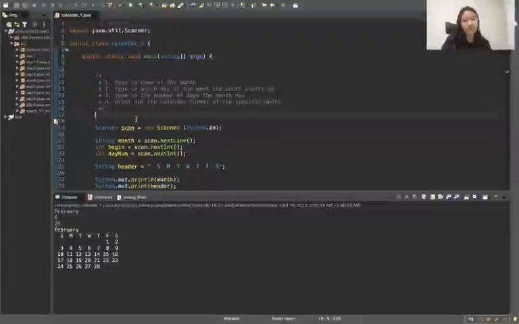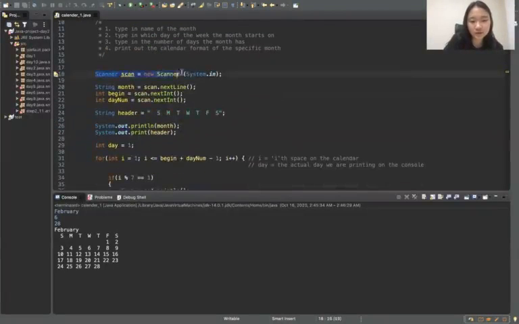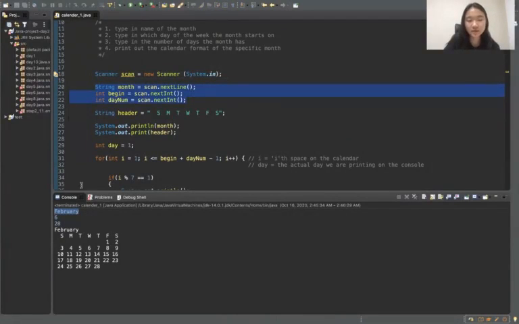So if I just show you through the process. First I'm using the scanner, so I imported java.util.Scanner, and then in this line too, I assigned the scanner variable so that I can actually use it in this code. And then this is where the scanned data is stored. So in string month, February will be stored on the first line, and then in int begin, 6 will be stored, and int dayNum, 28 will be stored.